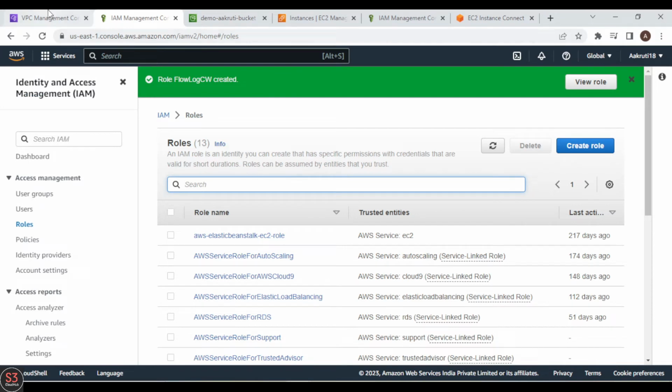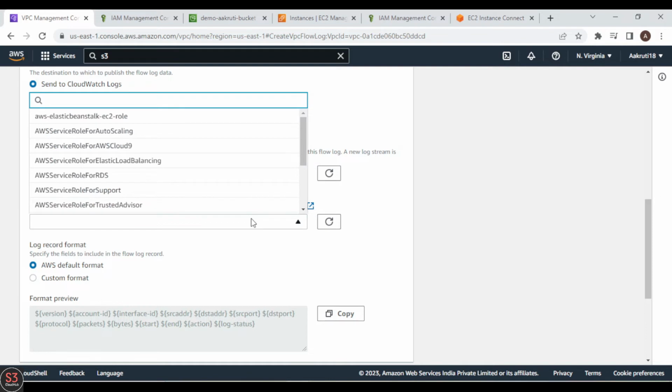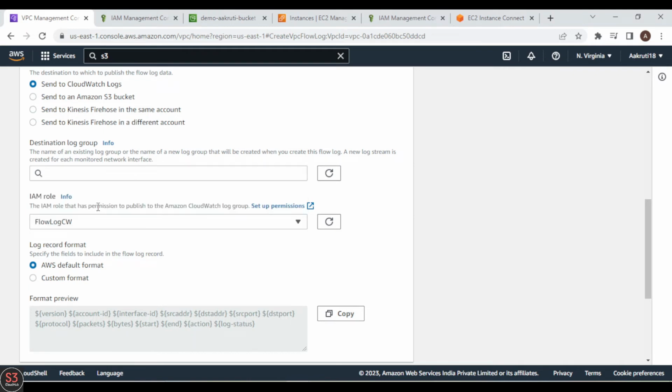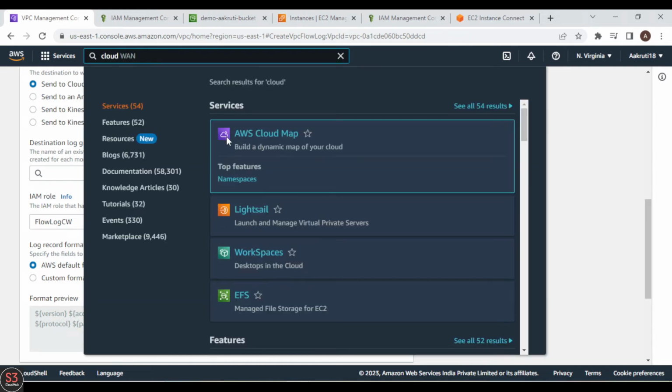Now let's go to our VPC console and let's refresh it here. We'll be able to see the role. So we are able to see this. This is flow logs CW which we have created recently. Right now we have to provide the destination log group. So for that we have to go to the CloudWatch service. Let's go to the CloudWatch service here.